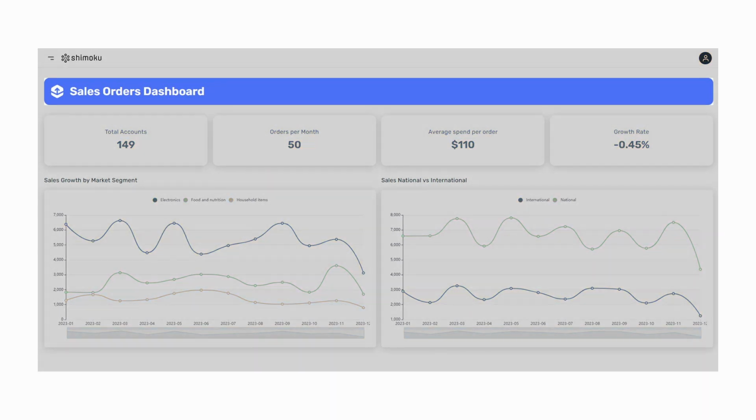We begin our exploration with the header, which features the title Sales Orders Dashboard of the Control Panel, providing a direct and focused introduction to the panel's purpose. Moving on, we encounter the Key Performance Indicators, KPI section, where vital information is represented through elements such as the total number of accounts, orders per month, average spend per order, and growth rate. This graphical and informative representation allows us to quickly assess the health of the business in terms of sales and growth. The charts section is divided into two main parts.